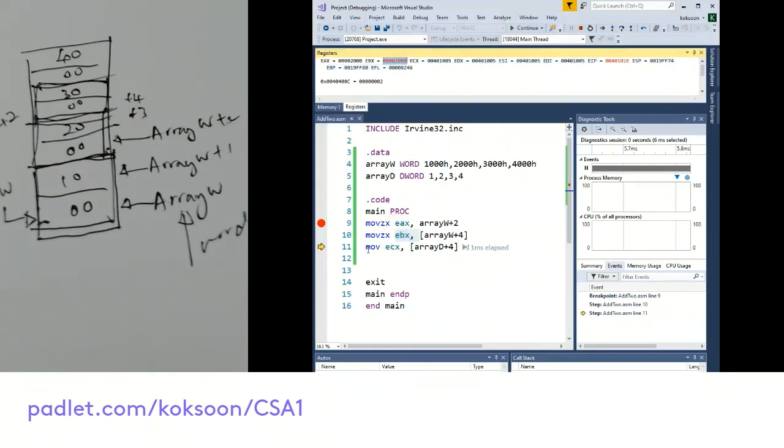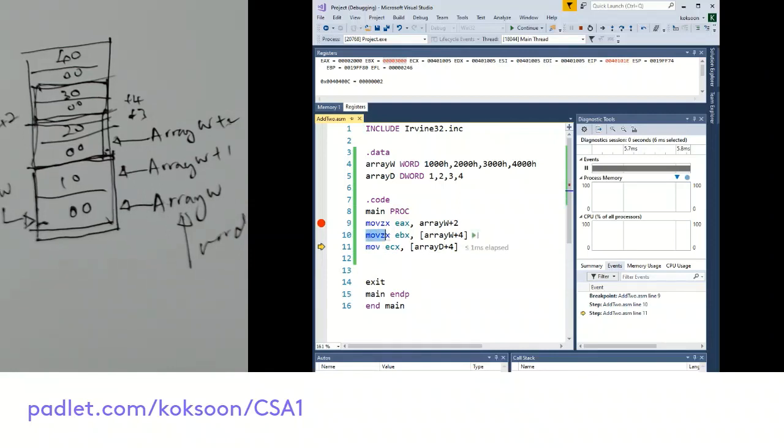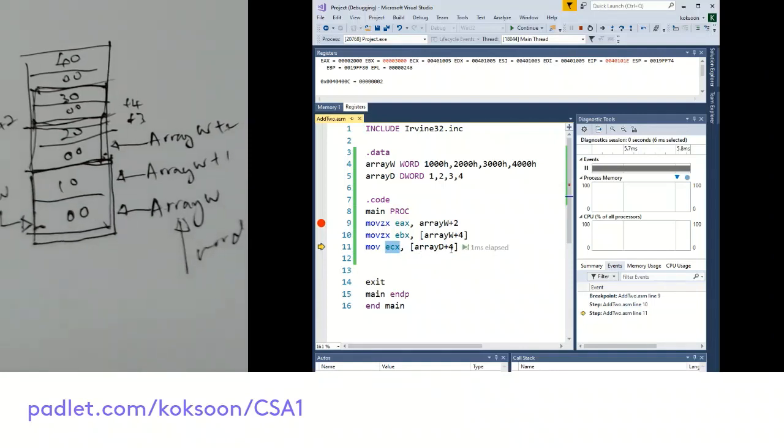Okay. Then the next line, they're moving something array D plus 4. So you can see in this one, we're just using the move. Why are we using the move instead of move ZX? Because the previous one, all of the data values we're moving in are words, but we are moving into the whole 32-bit register. So that's why I need to have the ZX, zero extend the bits we are not using. Okay. So this one ECX, we are moving from array D, which is a double word. So they are the same size. So we don't need to use the zero extend. We can straight away use the move to move in data from this location into ECX. Okay, so array D plus 4. What are the values they're going to bring in?